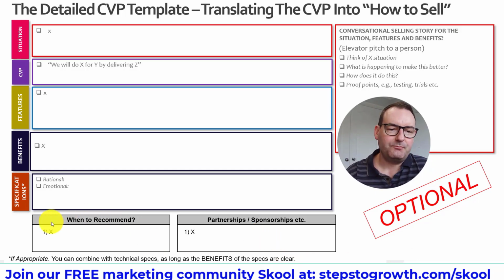And then you can have a couple of boxes: when to recommend. So again, very useful for sales. And if you have any partnerships, sponsorships, alliances, that can go in there. It gives you extra credibility, extra branding, all that kind of stuff.